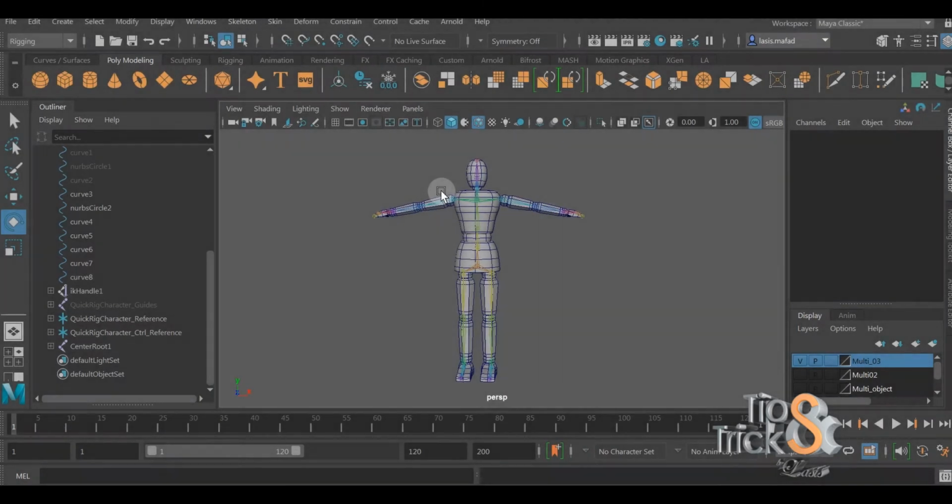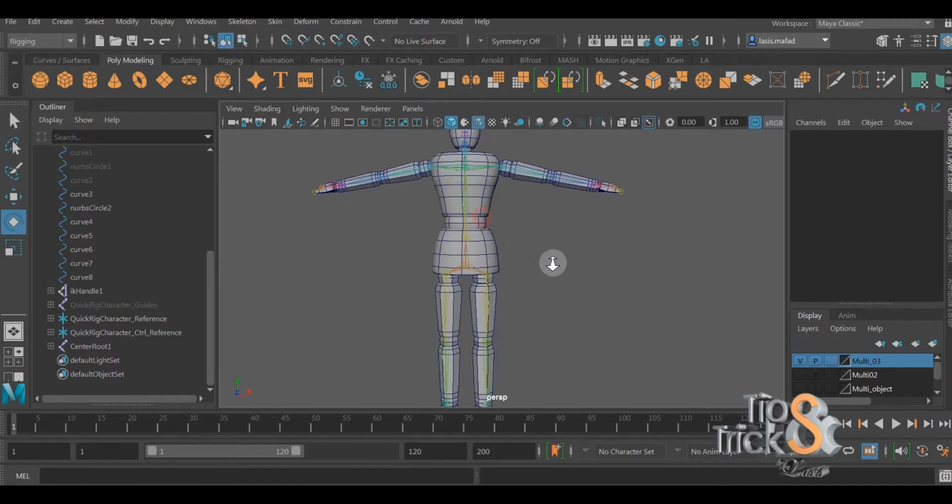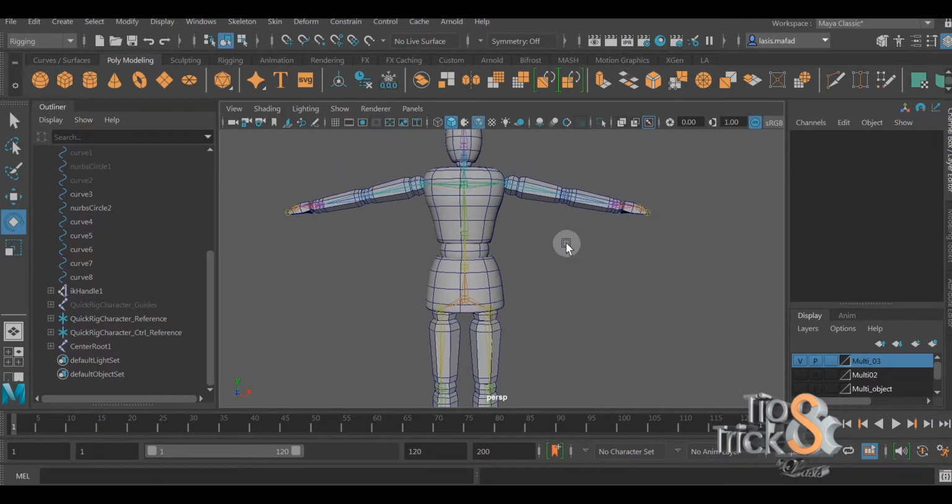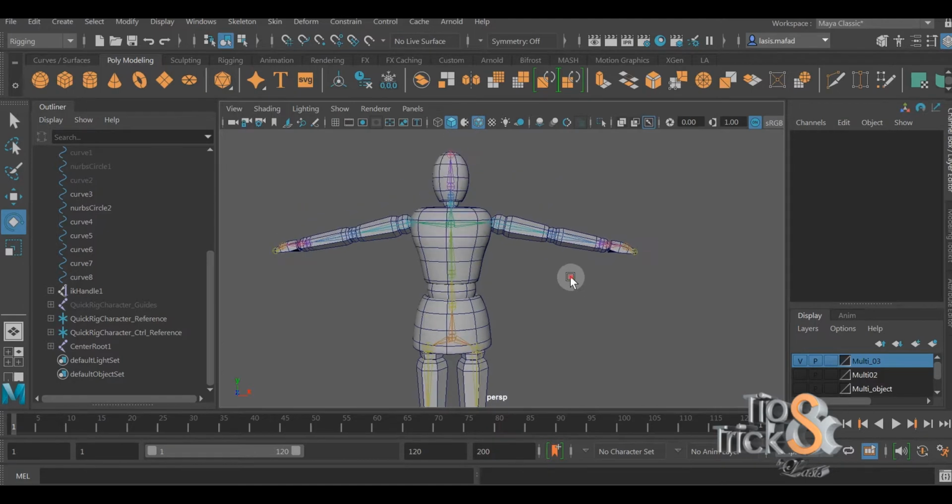Hi guys, so for this video we're going to discuss forward kinematics, and let me show you the differences between just parenting your object to a skeleton, or parenting it onto your object or mesh, and constraint parenting. Take note that in forward kinematics it doesn't have IK handles.